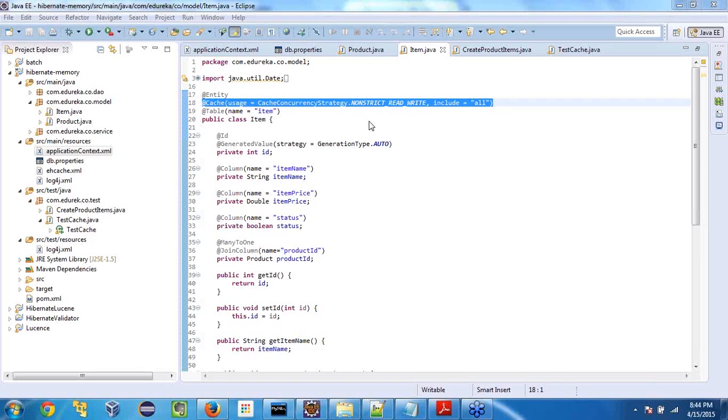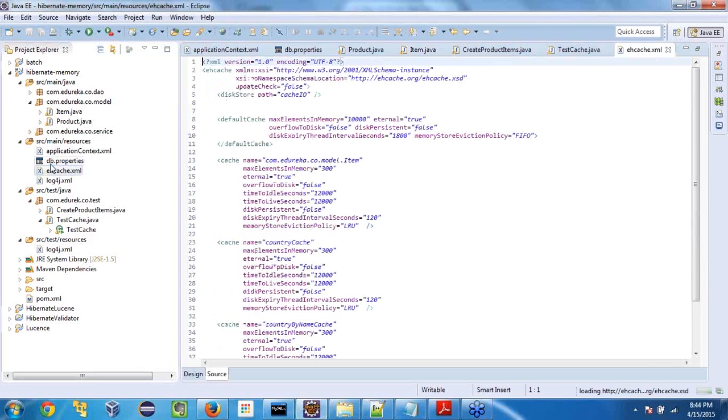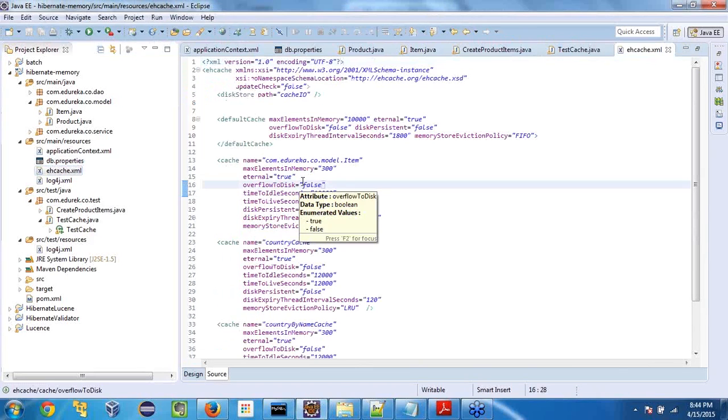What is the decision made on what data should go to cache and how often the cache is refreshed? Can we set that? Yes, you can set that. You can see here there is a concept called item.java. You can see add cache, right? This fully defines how the cache should work. There is a file called ehcache.xml.